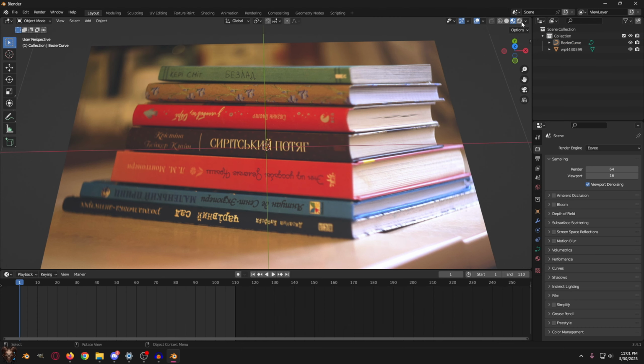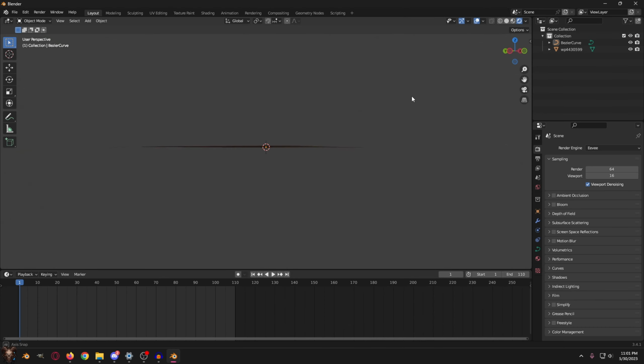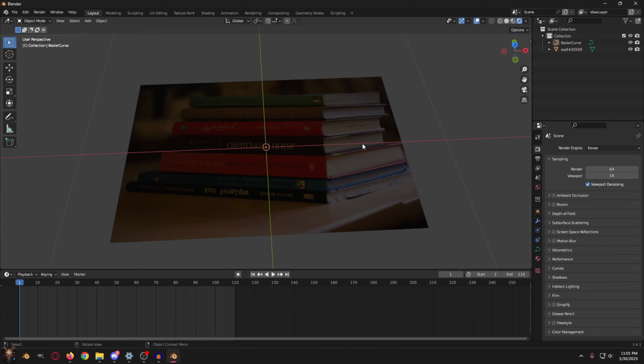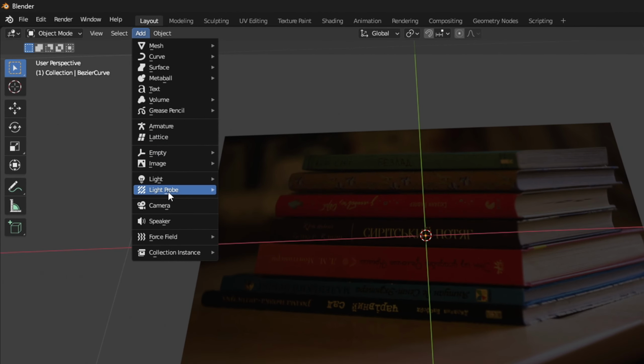All right, now we're going to go up to the top right to the shader view. So this is what it's going to look like. It's pretty dark. It doesn't really have good lighting. So to add good lighting, what we're going to do is go to add. We're going to go to light, and we're going to go to area light.